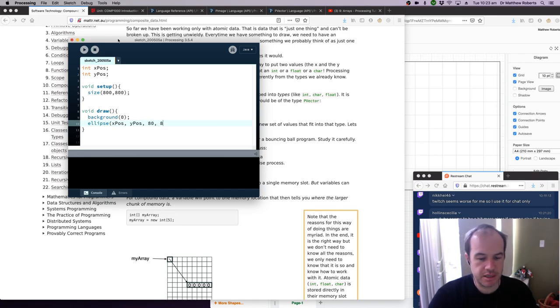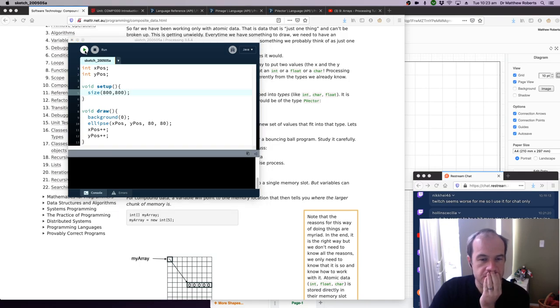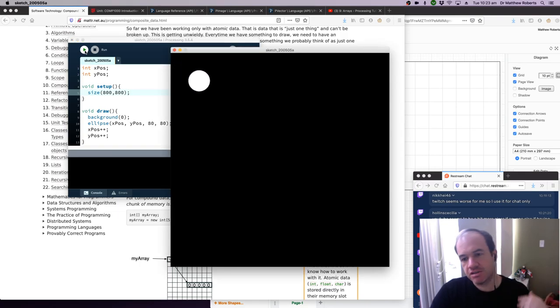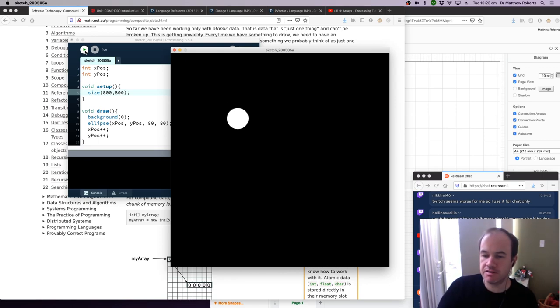Okay, so nothing magic here. This is just my standard ellipse that moves down the screen. Well, he's going to move diagonally across the screen. It's going to start at 0, 0. Let's be explicit about that. There we go. Okay, so a circle moving diagonally across the screen because I'm using those variables xpos and ypos and updating them in the background. And each of them is taking up a single slot in memory.